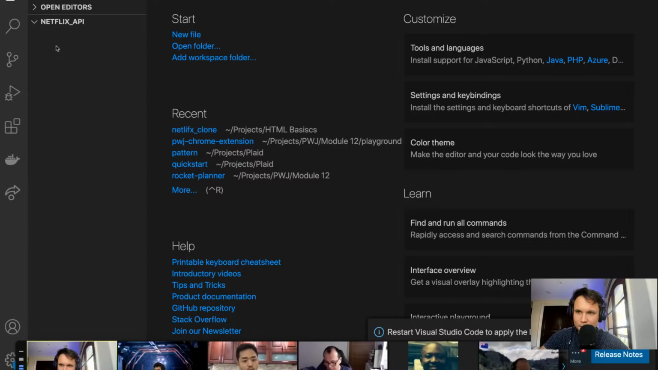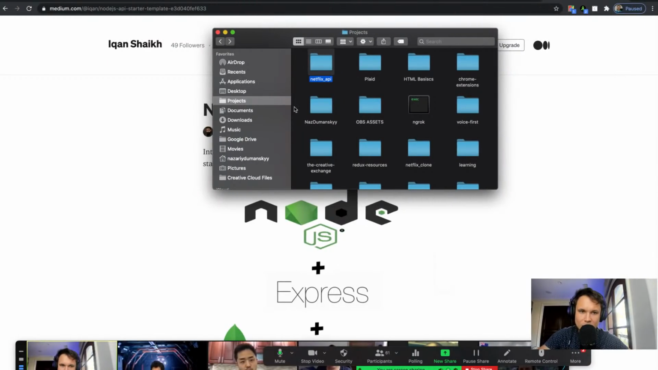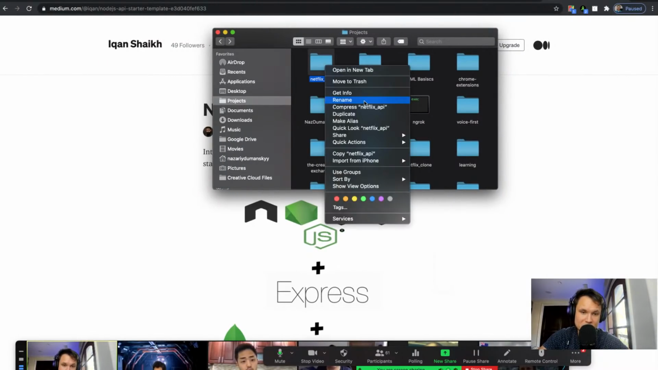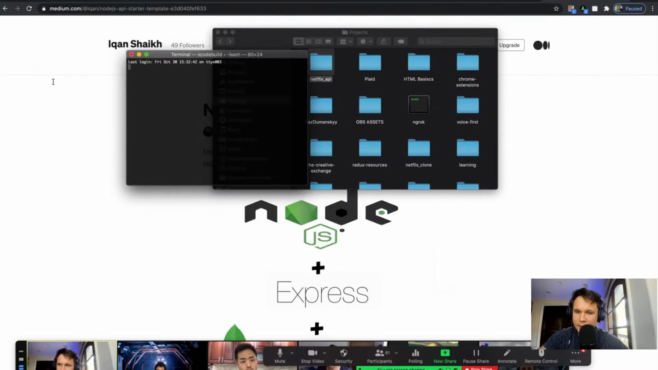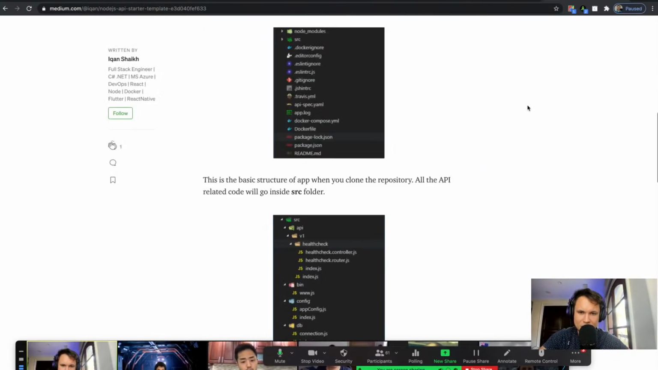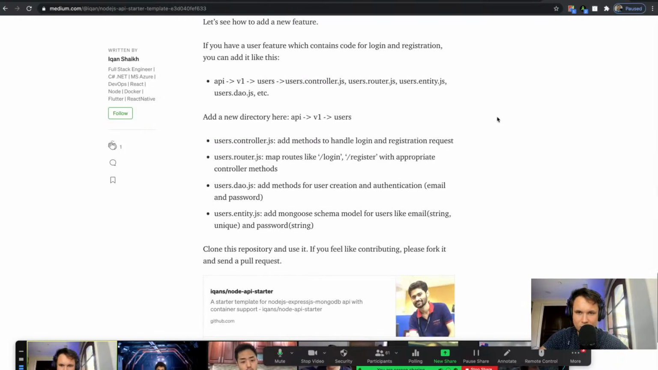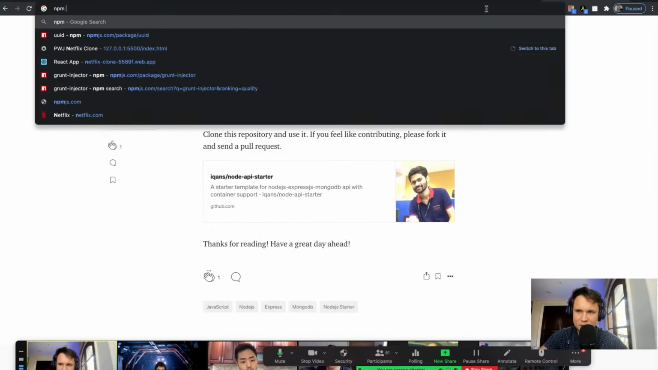Okay, Netflix API. Inside this one, the first thing we need to do, to actually start up your project, all you simply need to do is right click and then open terminal in new tab, or just open your terminal. And then what you can put is something like npm start. Let me make sure that I'm all good.